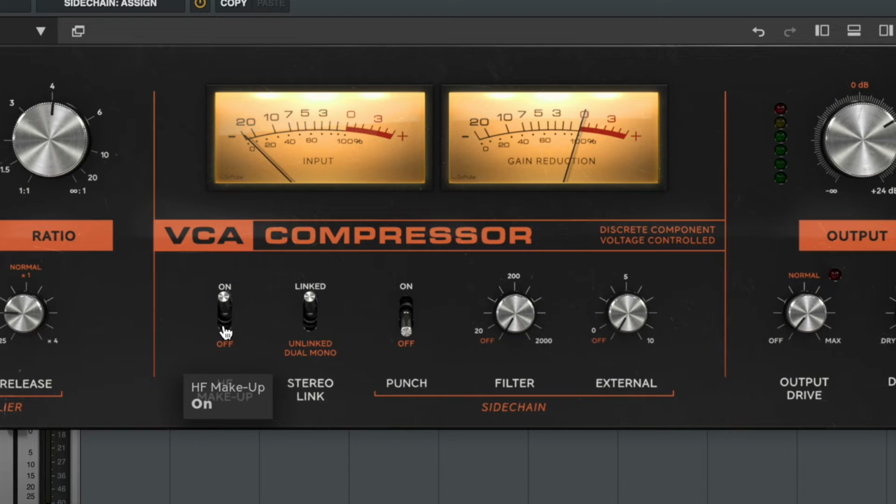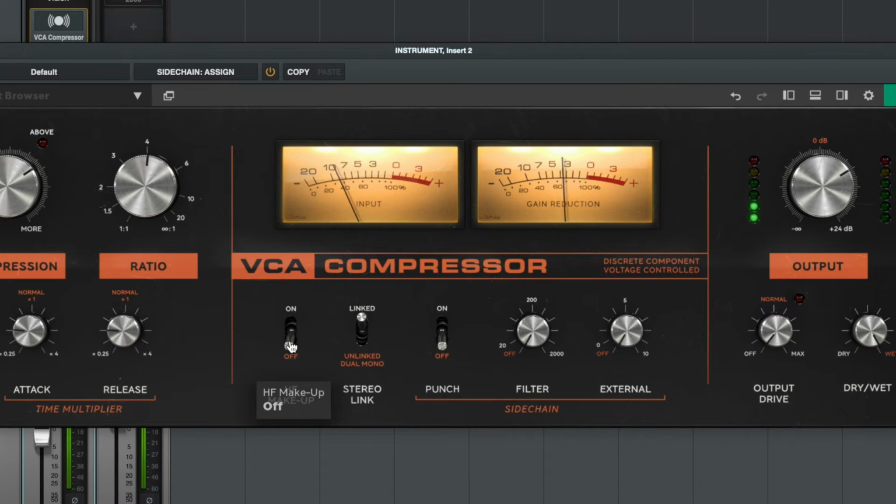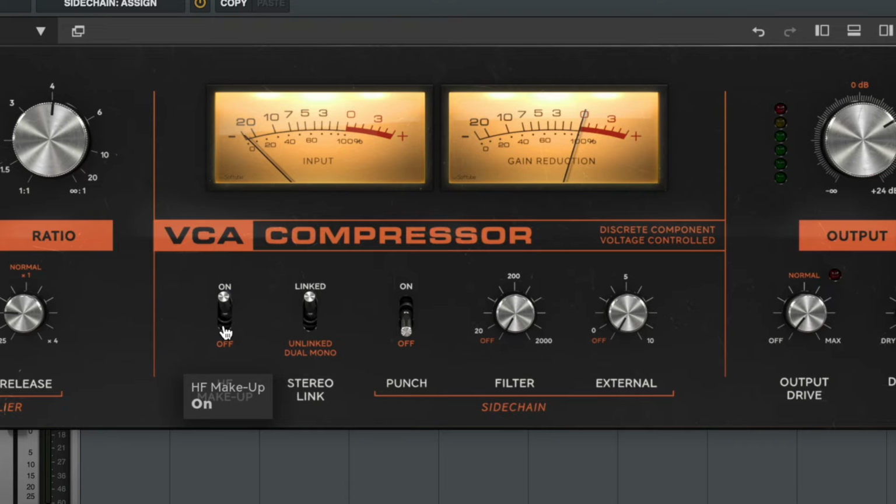So it's definitely a little brighter with the HF makeup switched on. Listen particularly to the brightness of the snare drum and also a little bit of the hi-hat. We'll start once again with it turned off. So you can hear there that the snare drum and the hi-hat are brighter with the high frequency makeup turned on. So that could be quite a useful little tool to have access to on your compressor.